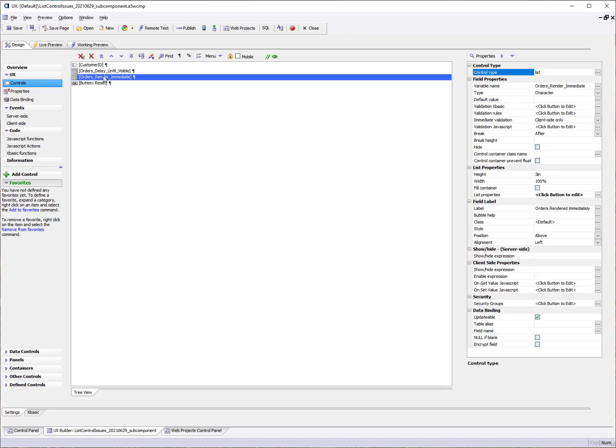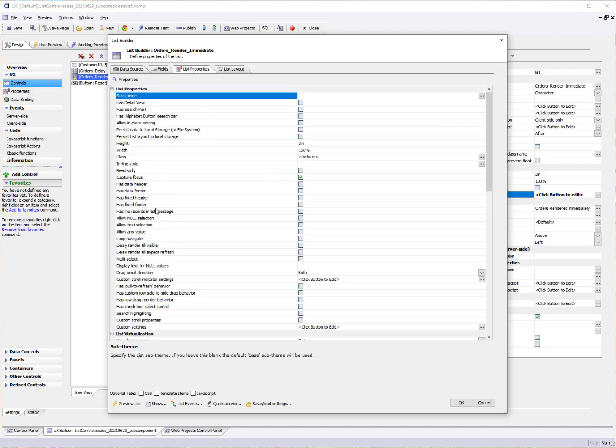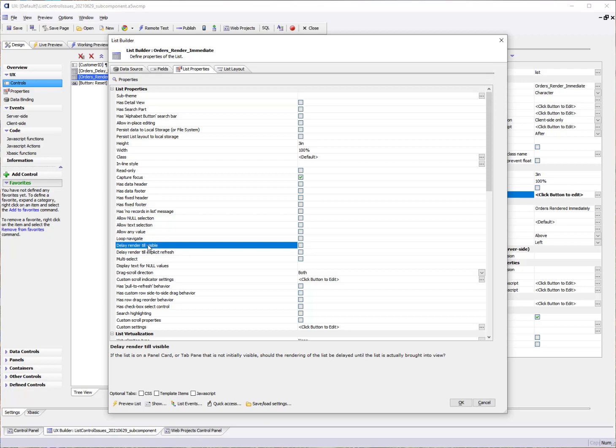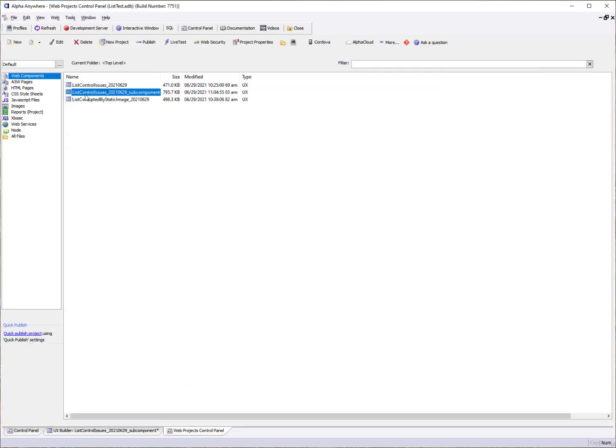I took the first list and duplicated it to the second list, and both call a SQL statement which is parameterized with a single argument. The only difference between the two lists is this property right here, the delay render till visible. Somehow, from 7636, where this was working, to where we are now, running today's build, that is now breaking parameterized queries. This component gets called with a customer ID and then populates the customer ID. So I'm just going to show you what happens if I run this now.